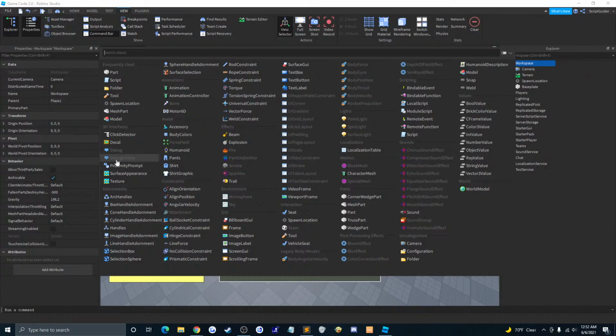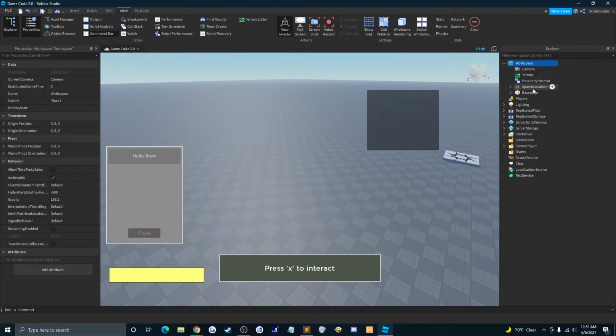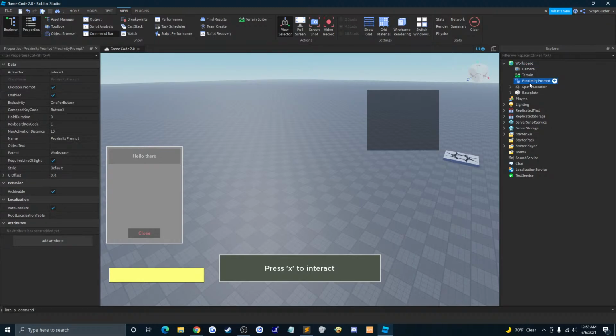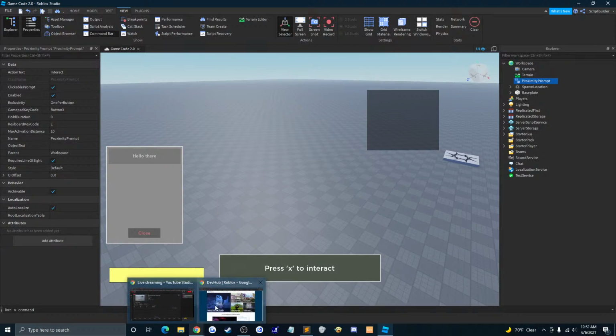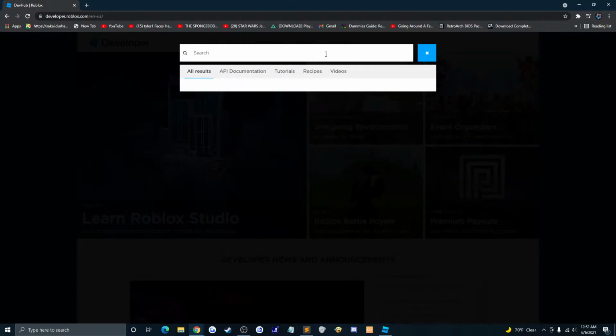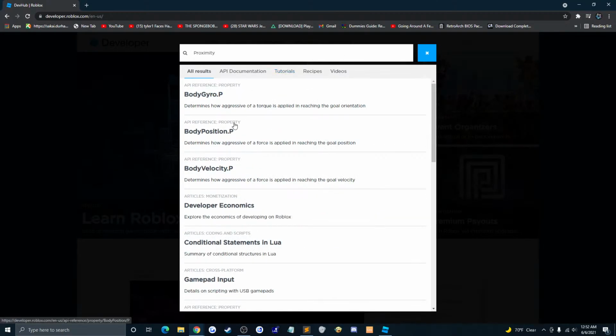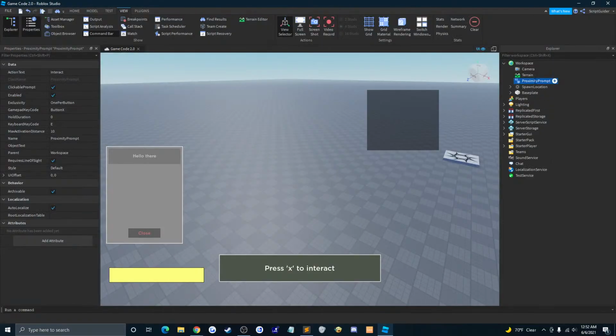Click detector, decal, dialogue choice. I have never seen, wait, what? Proximity prompt? No way. I was just gonna make a video on this. Actually, I have a video on the channel about this already, but I don't like it, so I was gonna make a new video. Is this basically an interaction menu? What? Okay, I also have the wiki here, so I can look up what all this stuff is. I'm just gonna copy and paste that.